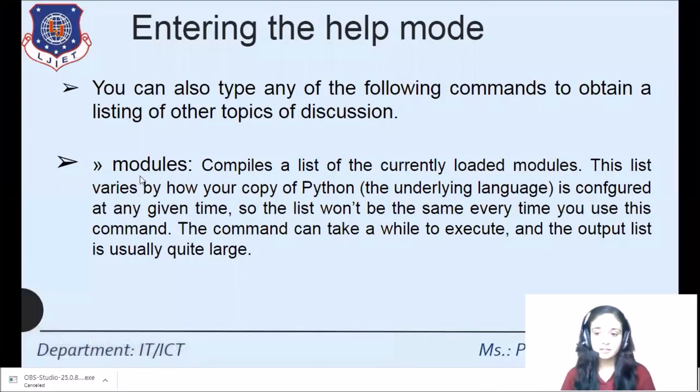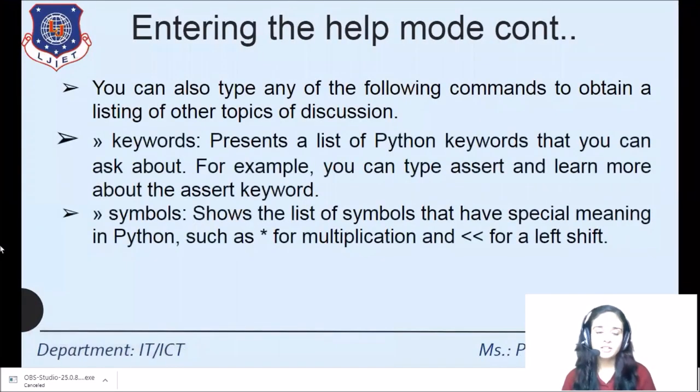We have already seen what purpose modules serve. Now we have to continue with keywords as the command. So when we write keywords in the help menu, what will happen? It presents a list of the Python keywords that you ask about. For example, you can type assert and learn more about assert as a keyword. So let's see the keywords in Python.